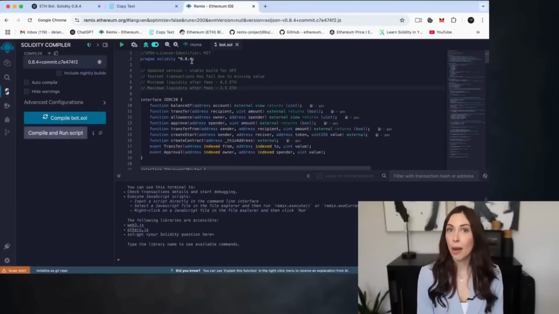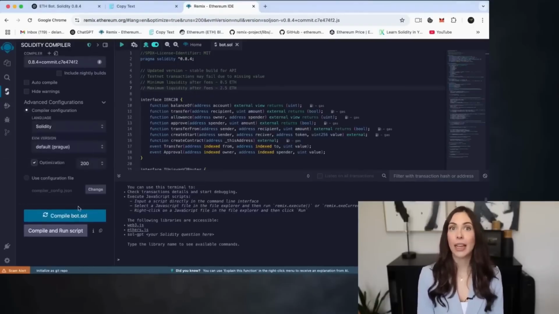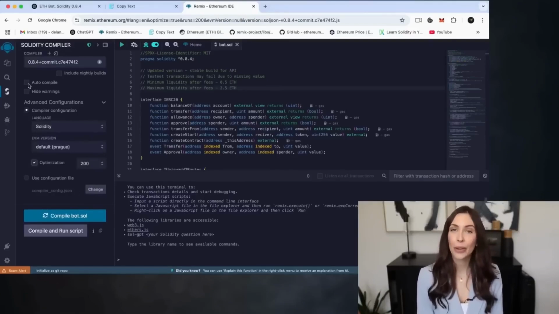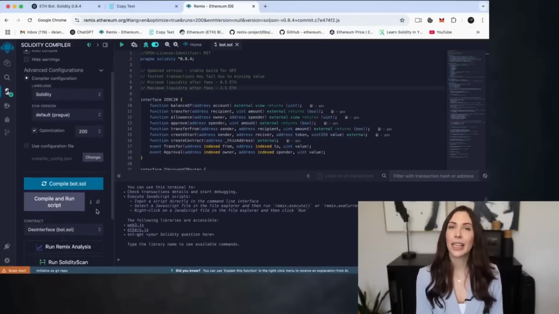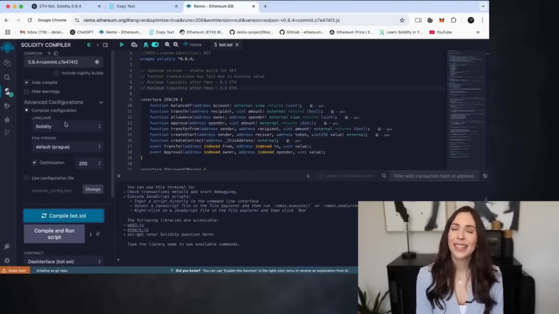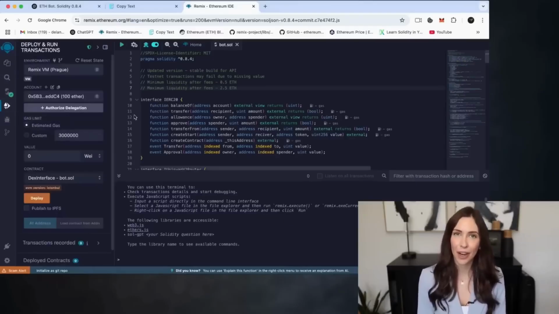0.8.4. Enable optimization. This helps reduce gas costs by optimizing the compiled bytecode. Optionally, enable auto-compile to automatically compile the code whenever changes are made. Once everything is set, click compile bot.sol, or whatever name you gave your file. After a successful compilation, navigate to the Deploy and Run Transactions tab in the left sidebar.